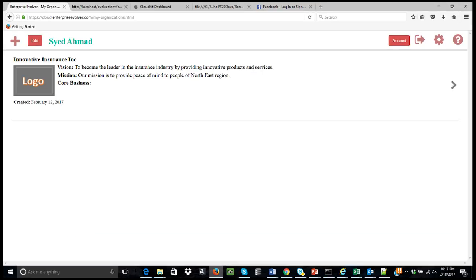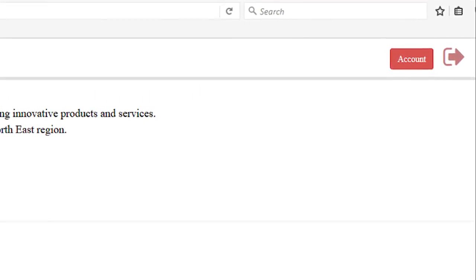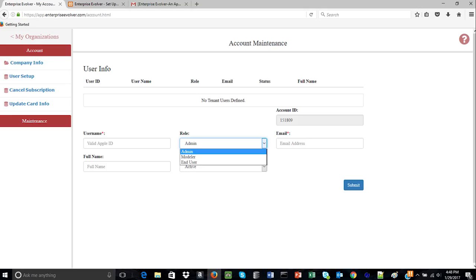When an organization is created, it is listed on the landing page for you to access. You can click on the organization to access the main modeling area. But first, let's learn how you can add your own colleagues and team members to the tools. Click on the Account button. This is the account page from where you can maintain your account.